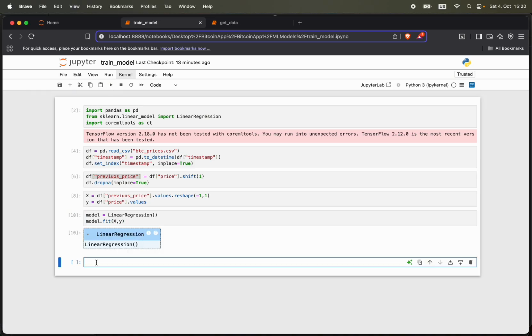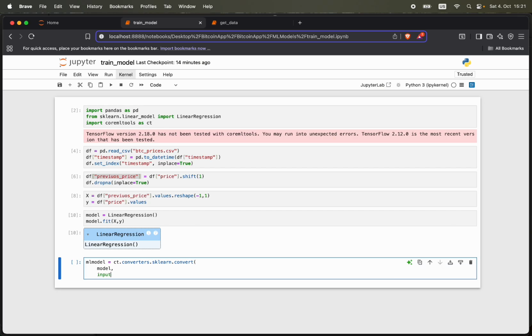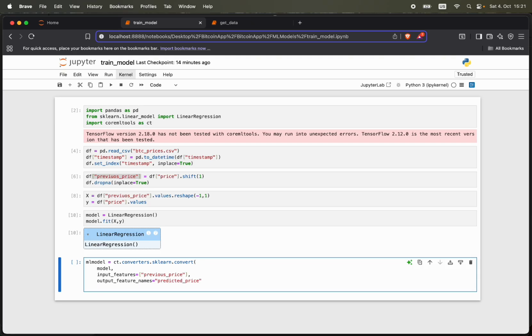We need to convert our model to Core ML. So we define the variable ml model. And now we use the functions from scikit-learn. So we do ct.converters.sklearn.convert. Now we pass the model, input features, output feature names, and we close the parentheses.